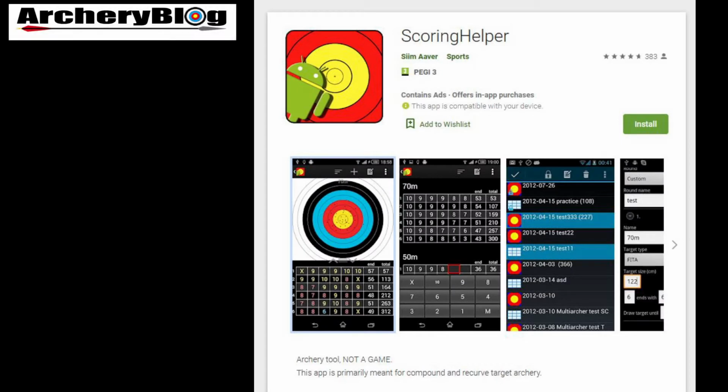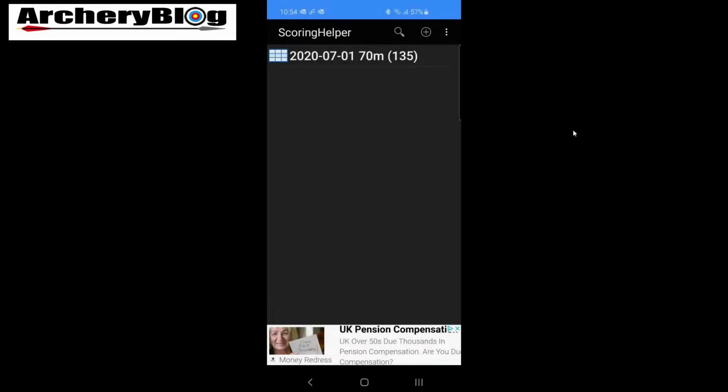Hi, today we're looking at the next archery scoring app, and today's one is called Scoring Helper, and this is what it looks like if you're trying to find it on the Google Play Store. So let's have a look at it. Once you've installed the app, this is what you're first presented with when you get it going.